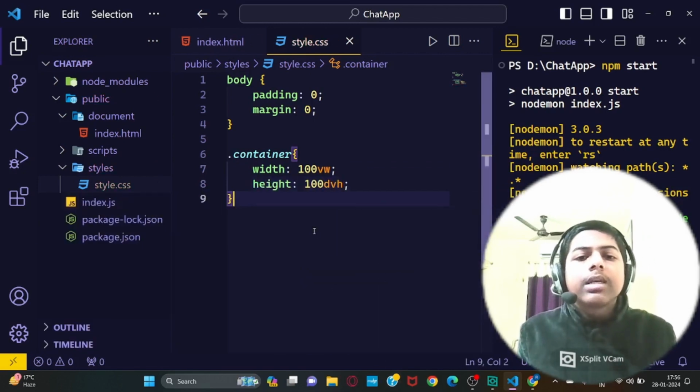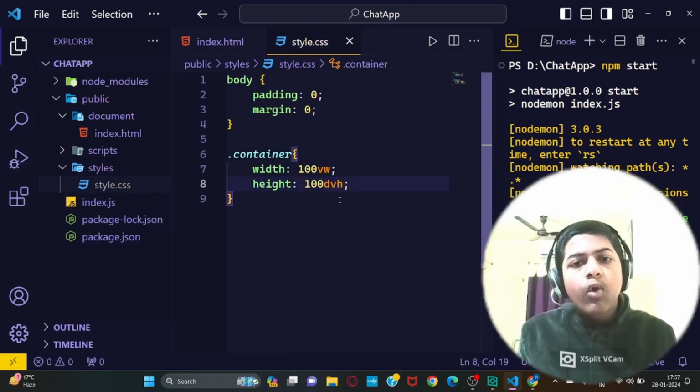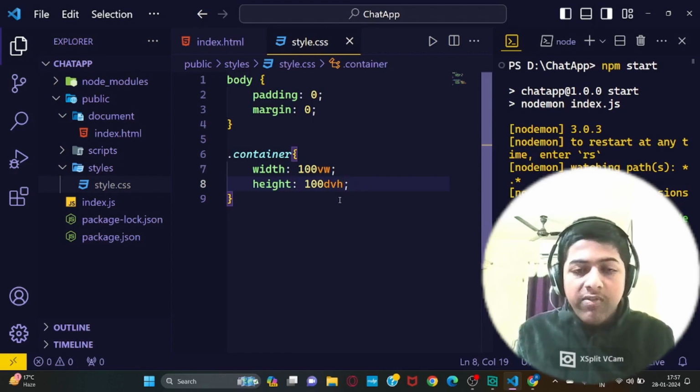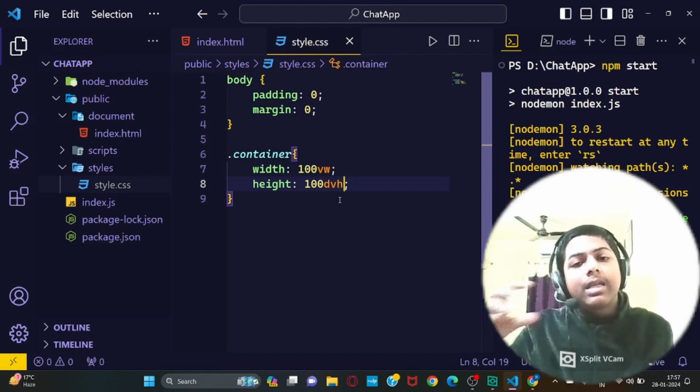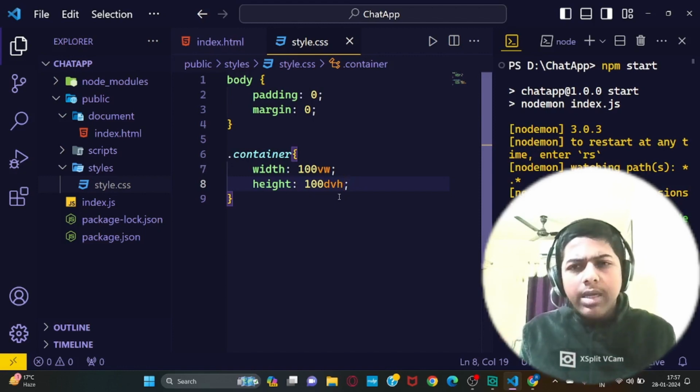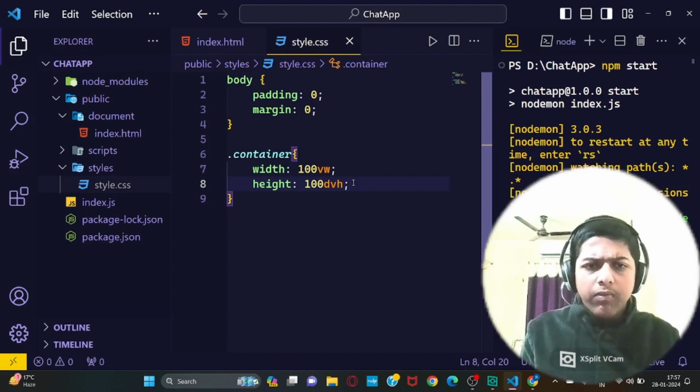Now, one basic difference between dvh and vh is that dvh is quite responsive in comparison with vh. When you open your website in phones or tablets, it will automatically cover the entire screen. Whereas if you use vh, it may not do it in some cases, but if you use dvh, in every case, whether you open your website on mobile phones, tablets, or any other device, it will automatically calculate and cover the entire screen in terms of height.